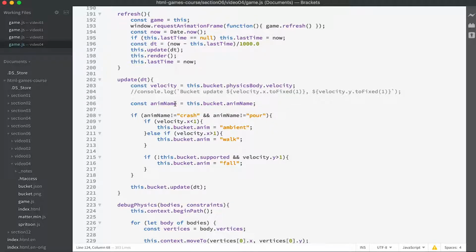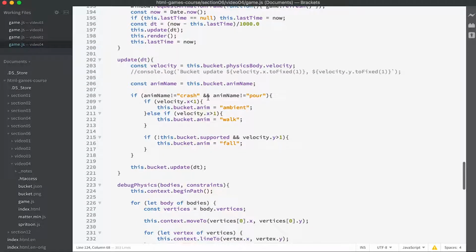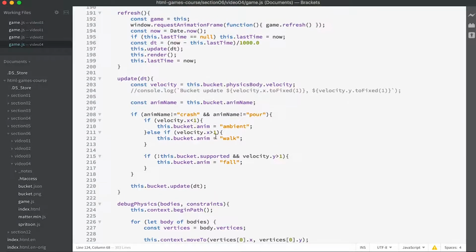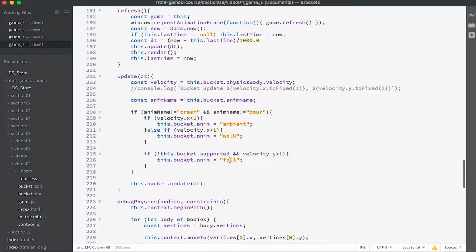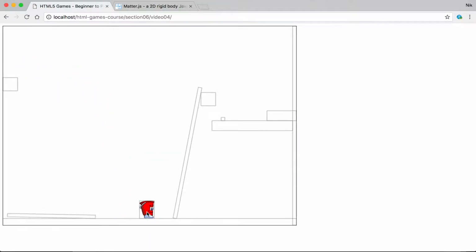In the update for the game, we check the velocity of the bucket physics body, and we use that to decide whether or not we need to start it doing a walk. If the velocity in the X is greater than 1, then we set the animation to walk. And if the bucket's not supported, then we set the animation to fall. So that gives it the kind of scared look on his face. There. And then there's a crash when it hit the floor.